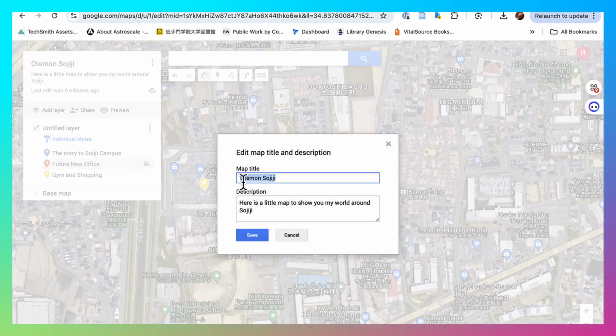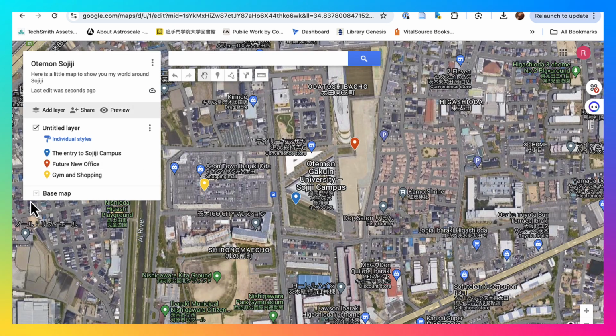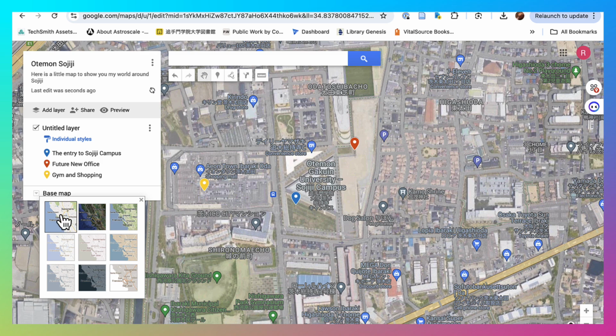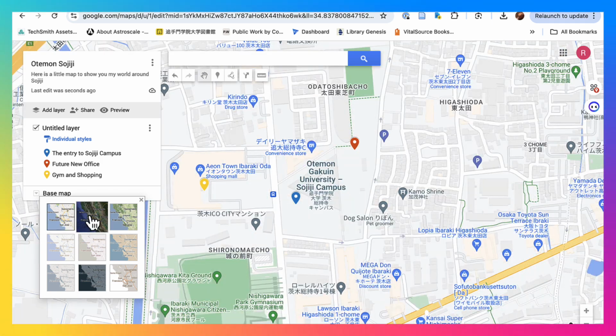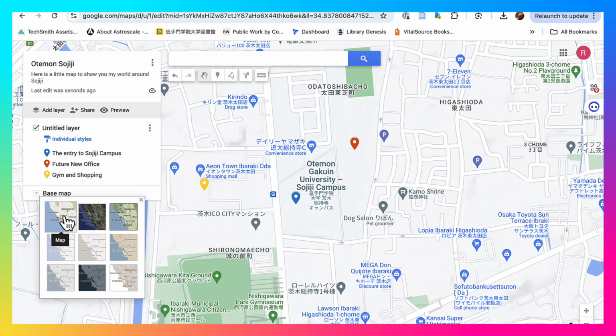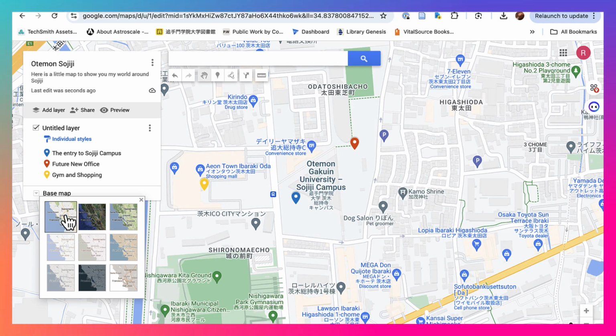Up here I can give the title, so I've given it Otemon Sojiji. Here's a little map to show you my world around Sojiji. Save. And I can change how the map looks. So different options. And I'll leave it like this, so it's easy right now.